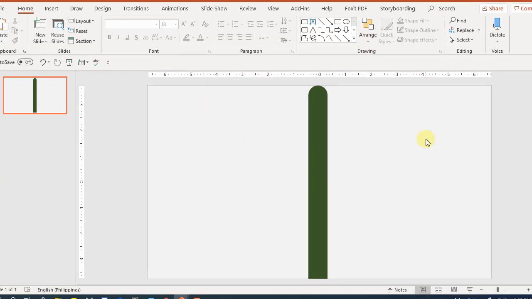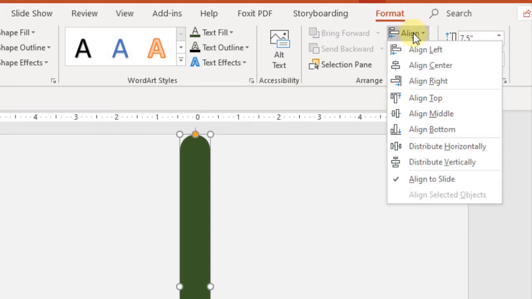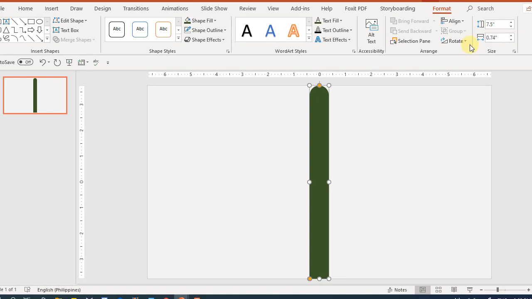Next, we need to align this shape perfectly on the center of the slide. In order for us to do it, click the shape again, go to the Format tab, select Align, and then click Align Center. So we have now our shape here on the center.